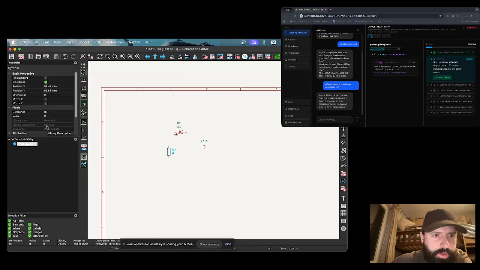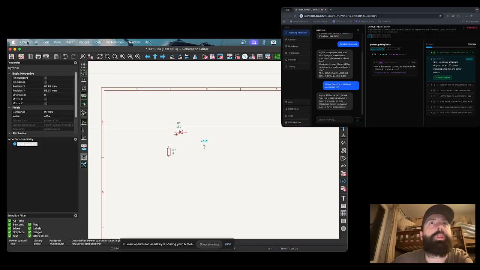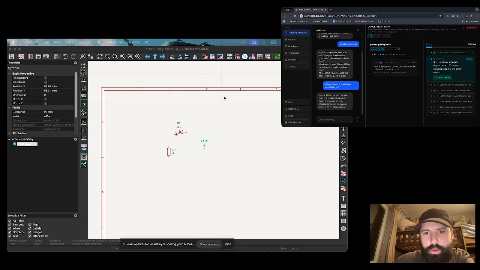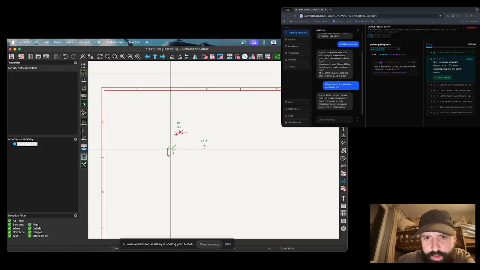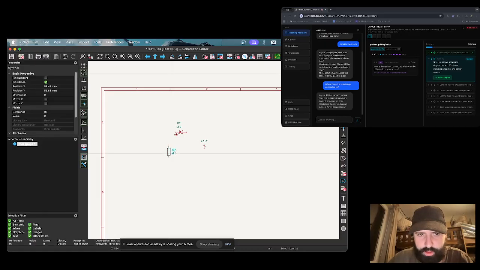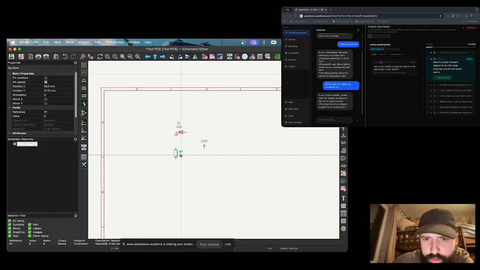Yeah, library description: resistor, LED device, power. The power is 15 volts. First, what does the diagram say? Does the diagram suggest anything? Positive, positive.